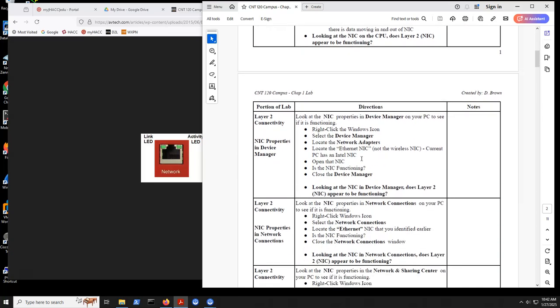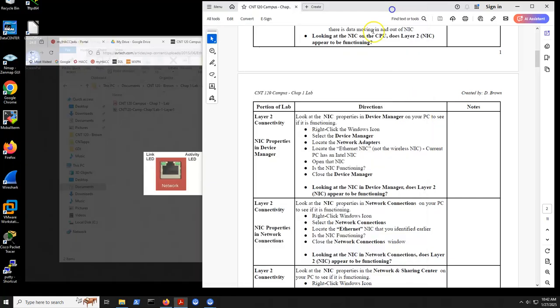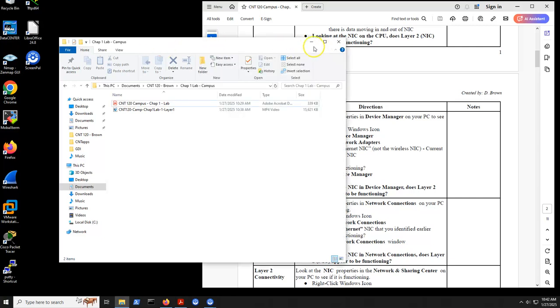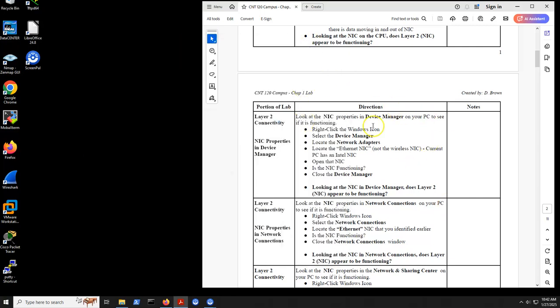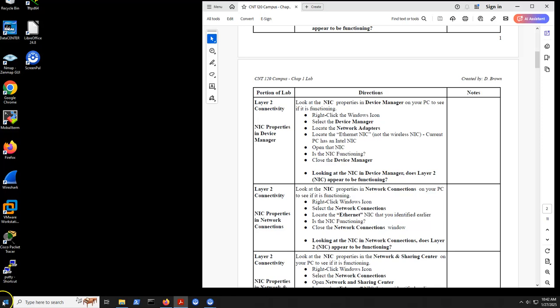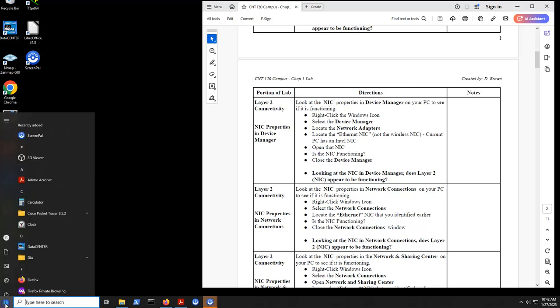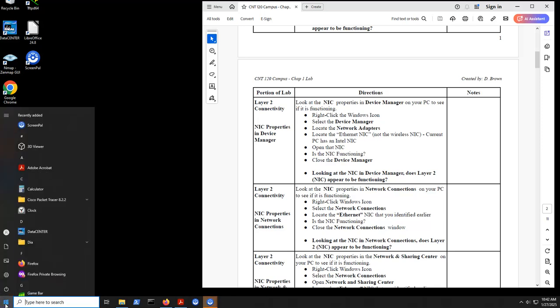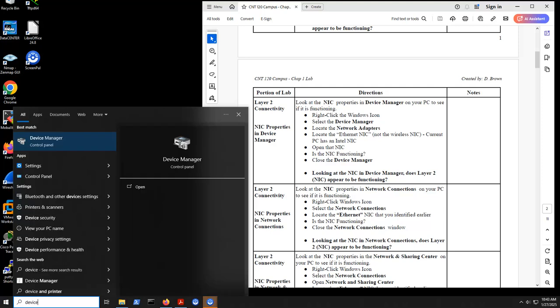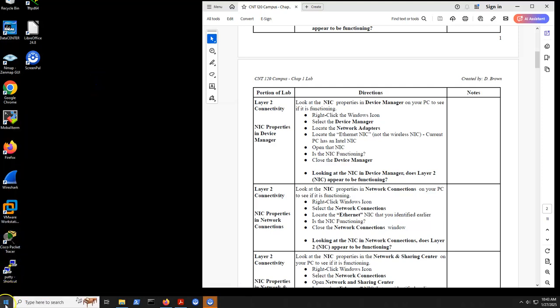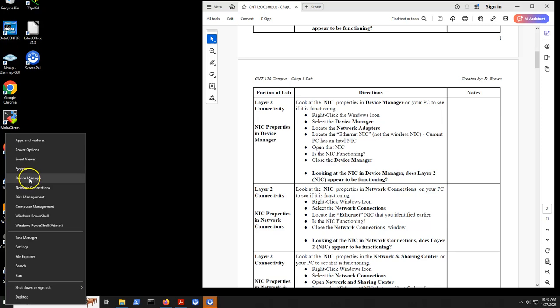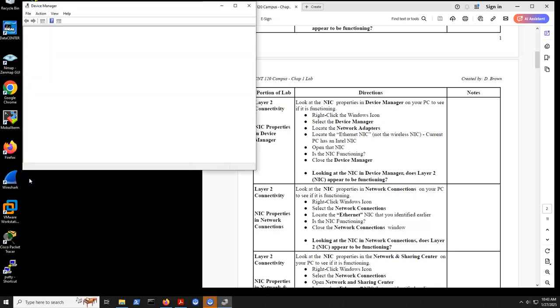Moving on, we're going to keep looking at this network card in different ways. We're now going to take a look at the network card via the device manager. Let me get a couple of windows out of the way. We're going to open the device manager and look at the network adapter. I can either click the Windows icon and start typing device manager, or right click on the Windows icon and go to device manager. Either one will get me there.